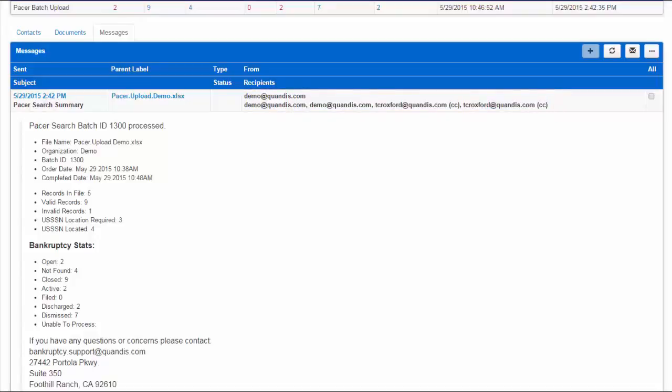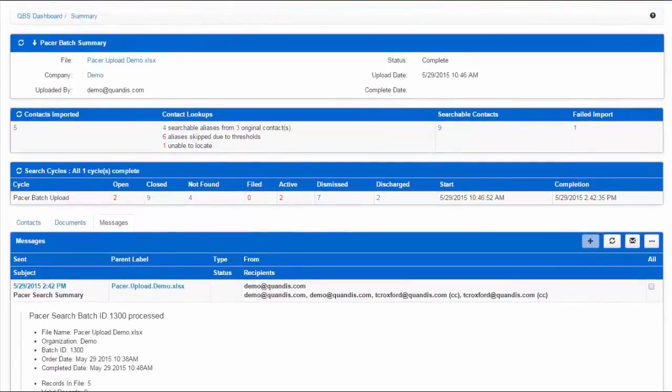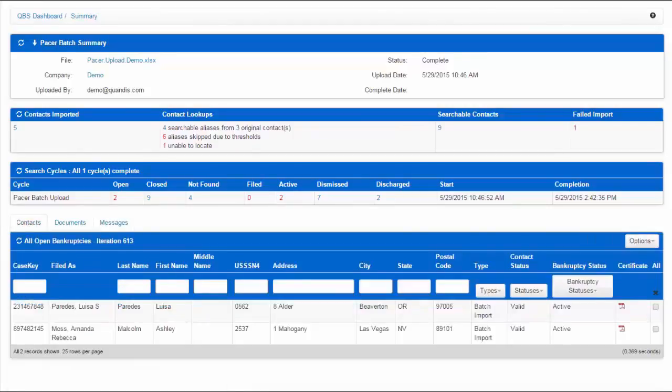Searching and managing bankruptcies has never been easier with QBS. With its easy-to-use upload feature and intuitive dashboard, the Quandis Bankruptcy Search Platform is the ultimate solution provided for PACER searches.